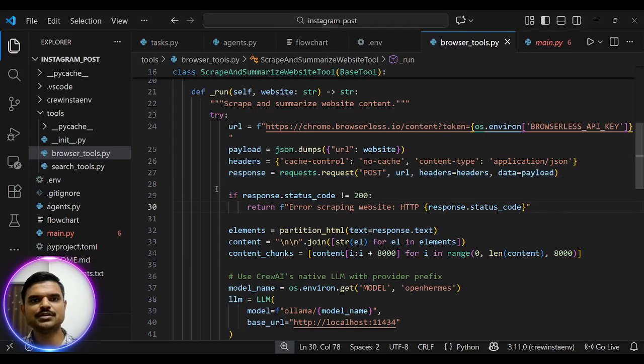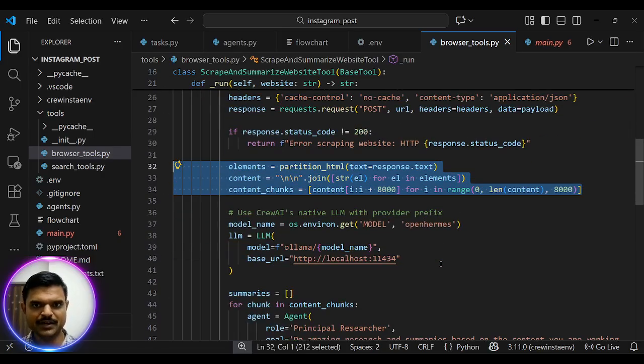Now comes the if-else part. Here it checks whether the API call succeeded or not. If it is not successful, then it will throw an error. Then comes this element partition HTML. We have already imported it. This parses HTML into text elements, and combine means it combines all the elements with double newlines.